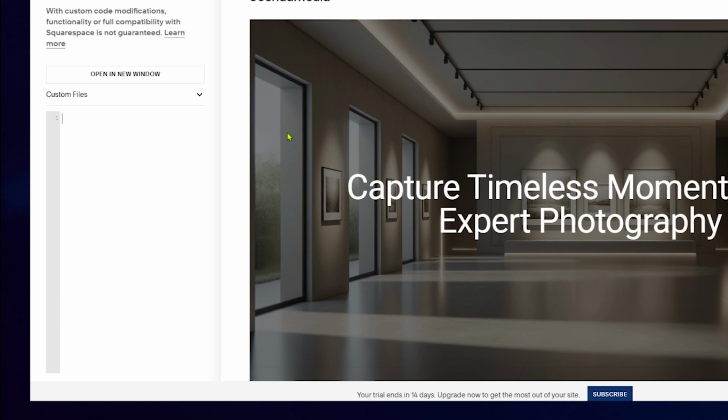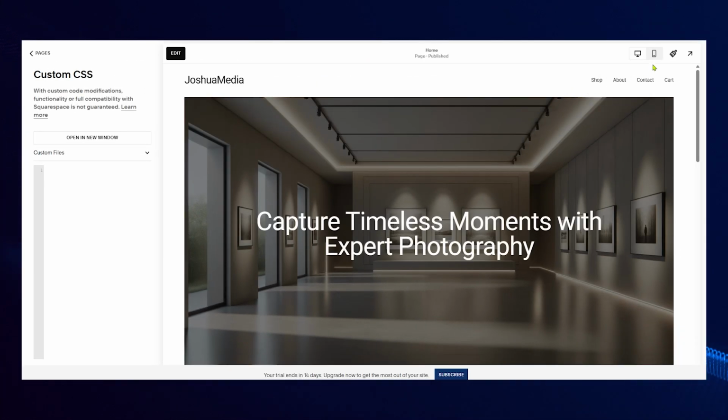After applying your CSS modifications, always preview how these changes look on both desktop and mobile views. Squarespace provides a handy device toggle option in the editor that helps you quickly switch between different viewpoints, so take full advantage of this feature.